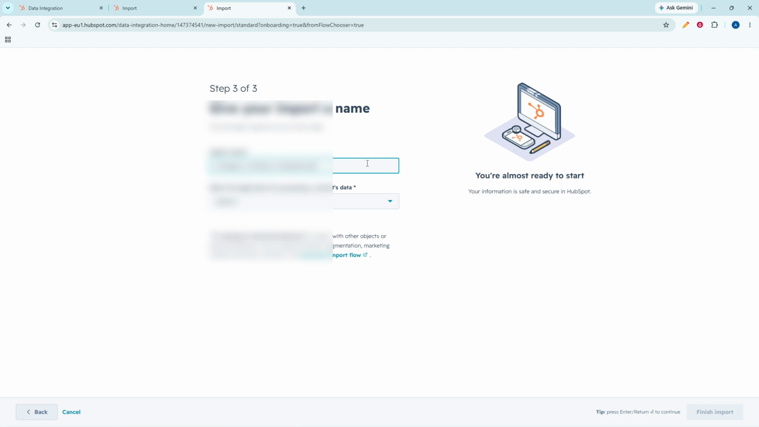You'll then be asked to enter an import name. Choose something clear and easy to recognize later, especially if you plan to run multiple imports over time. Once that's done, review the import summary so you can confirm that the file, object type, and mappings all look correct. Before moving forward, confirm the import details one final time. If everything is accurate, click Finish Import to start the process.